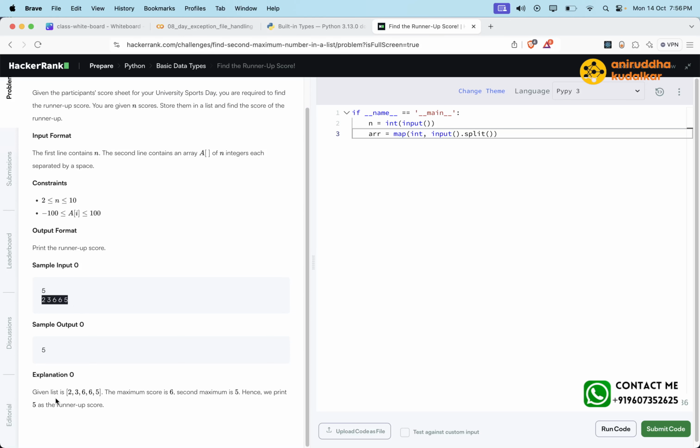Explanation: the given list is 2, 3, 6, 6, 5. The maximum score is 6 and the second maximum is 5. Hence we print 5. So the runner-up you need to find out. This problem has a context also, a real-time touch, and that's why I highly recommend you go with this list. You need to find out the runner-up.